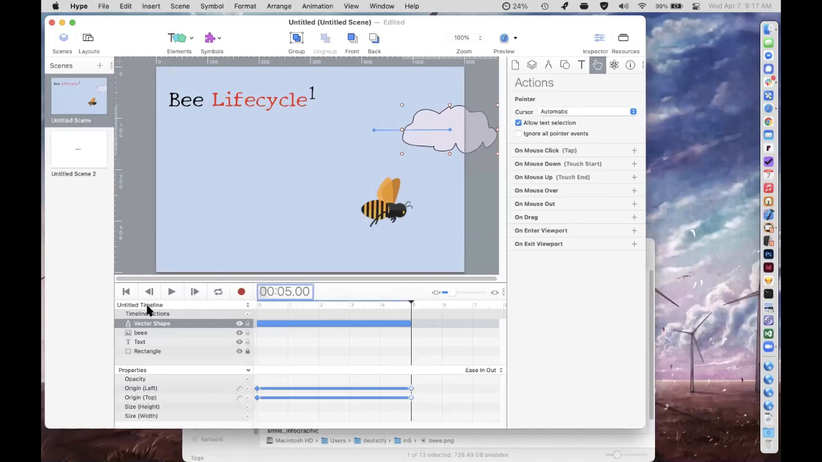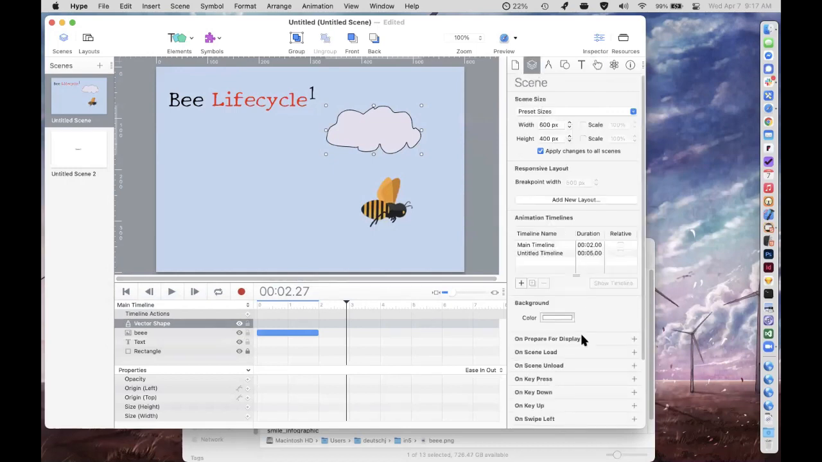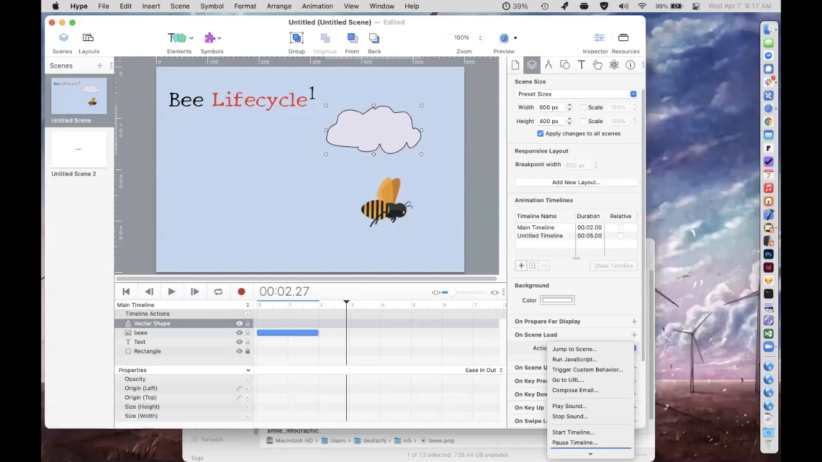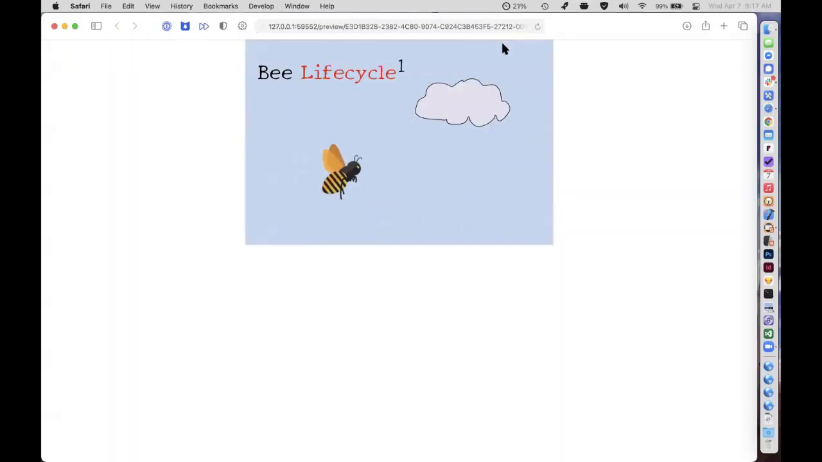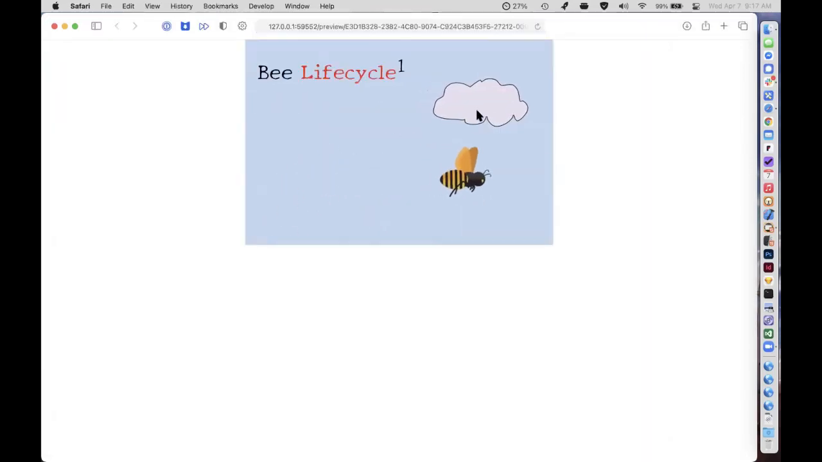And so now we have two different timelines. The main timeline always gets triggered automatically. The secondary timeline will just say on scene load, what we'll do is we'll start that timeline. And so now we have these two items. Oops, I started the main timeline there. Start the untitled timeline. So now we have the cloud moving like so.